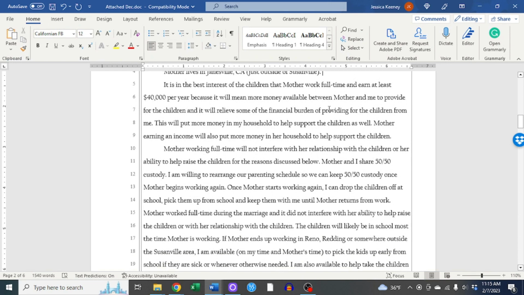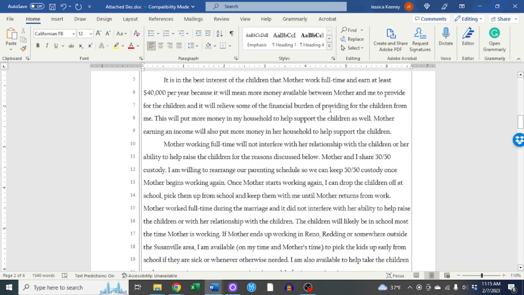Now, if you're not from the Susanville area, this probably doesn't mean a whole lot to you. If you are from the Susanville area, well, here you go. A gift to you, me explaining something specific to our area.